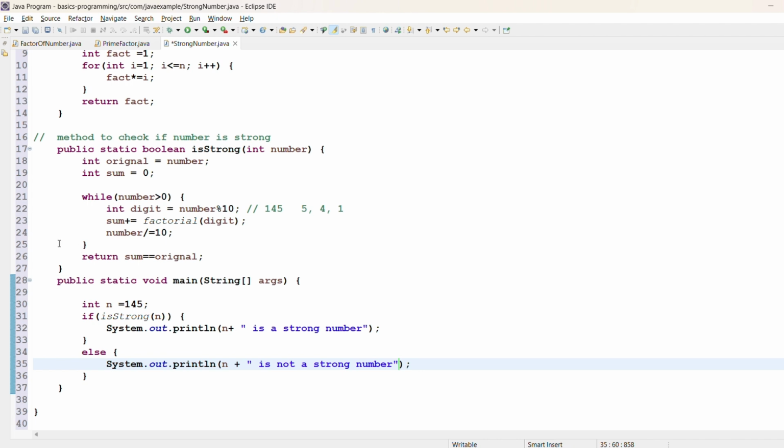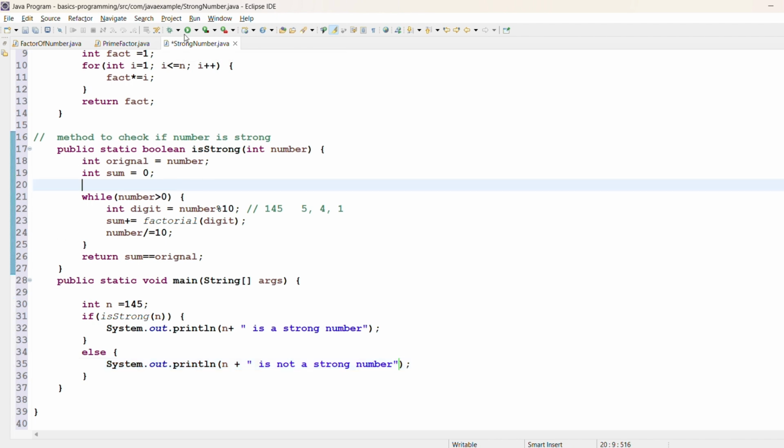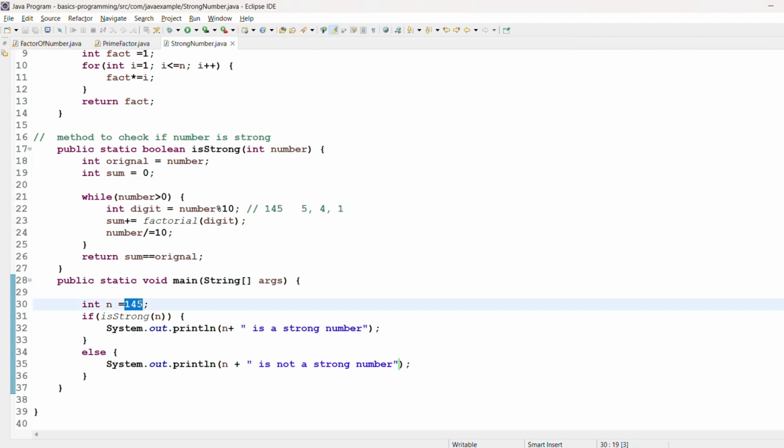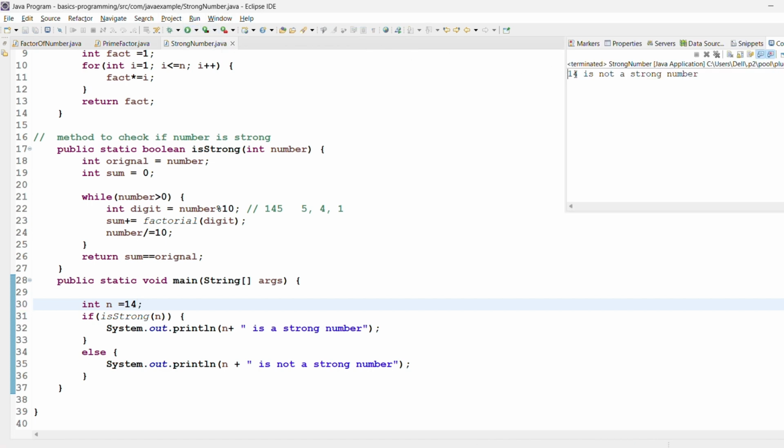Let me run this program and see what output we will get. See, 145 is a strong number. Let me take another one. Let's take 14 and run this program. See, 14 is not a strong number.